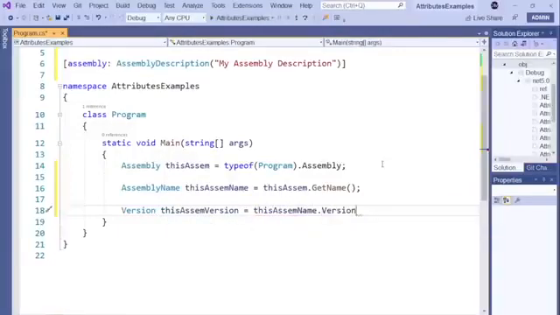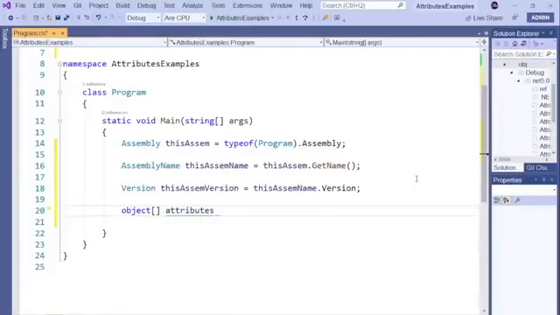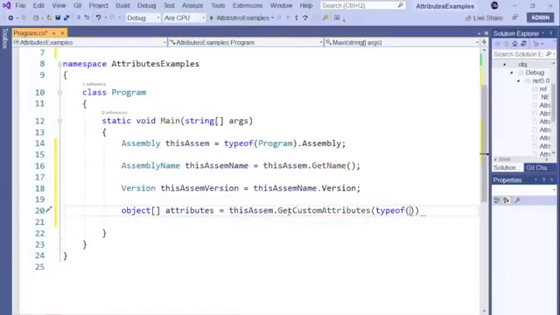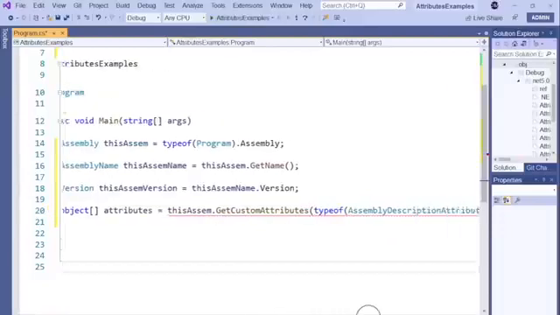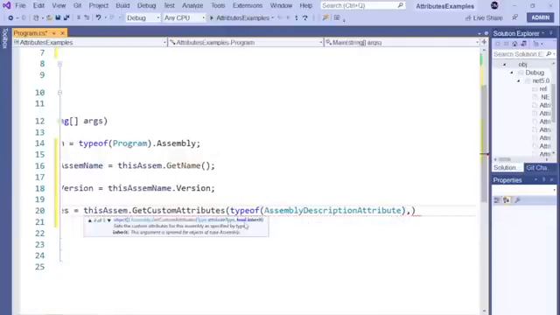Now we want to read the assembly's description, which should be the description that we included when we declared the assembly description global attribute. To get a reference to the assembly description attribute, we can call the getCustomAttributes method on the thisAssemb object and pass in the type of the attribute of interest to us. Note that we are using the typeOf method to get a reference to the object type of the relevant attribute. Remember, attributes in C# are objects at runtime.